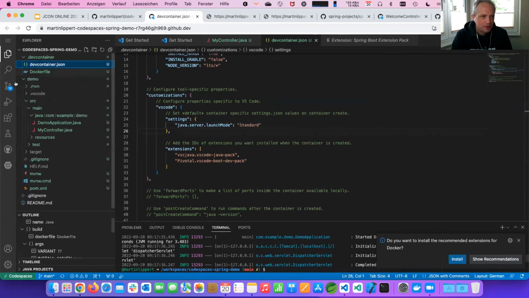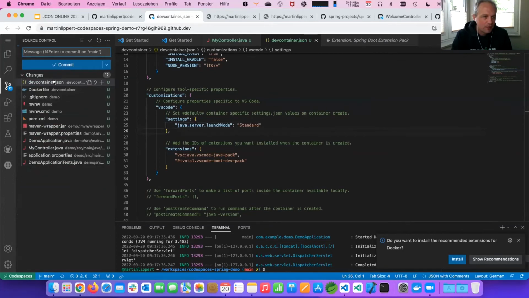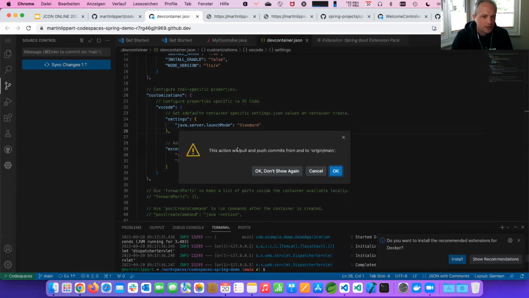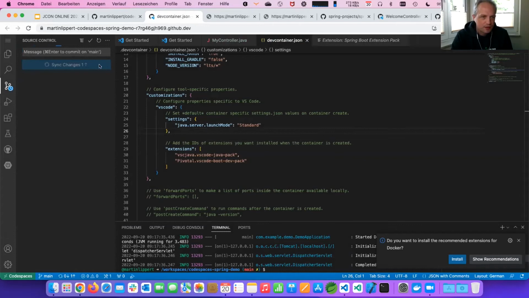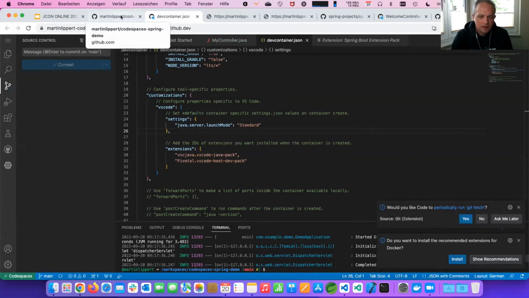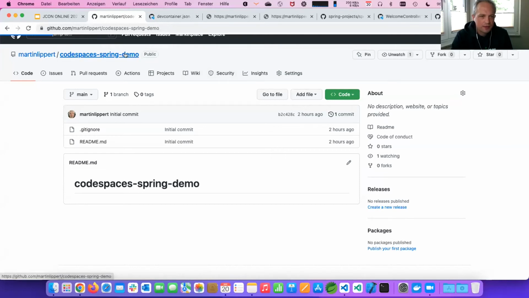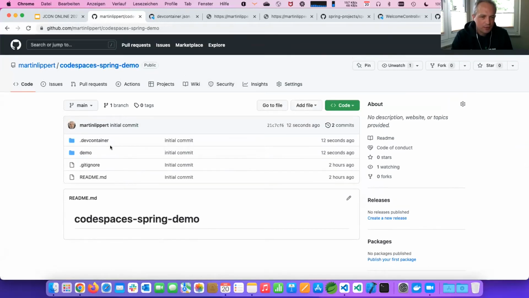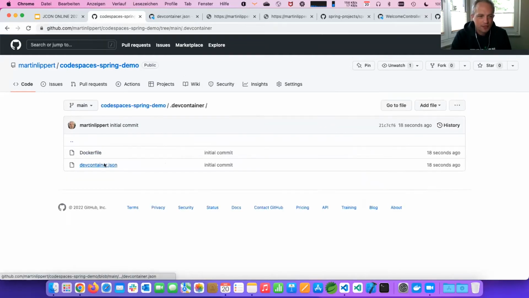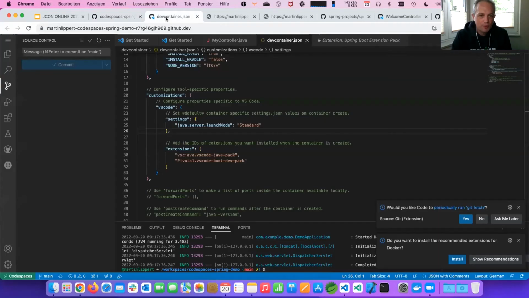And since I said everything is hooked up, I can already commit everything that I have here to my GitHub repo. So let me commit and sync the changes. And as you can see, when I go back here, all the stuff is in my GitHub repo, not only the code that I generated, but also the dev container specification. So the next time I open this up, it will recreate the same environment for me, which I think is pretty cool.